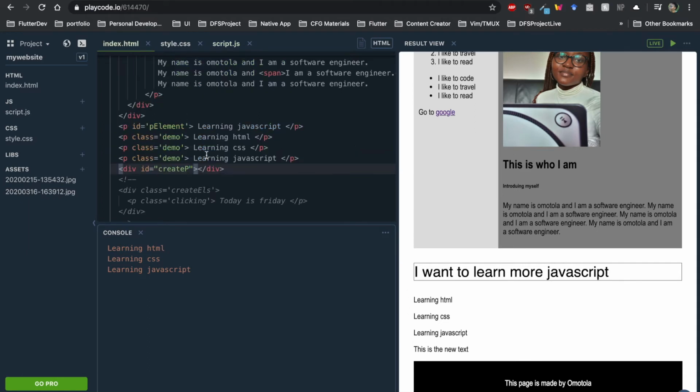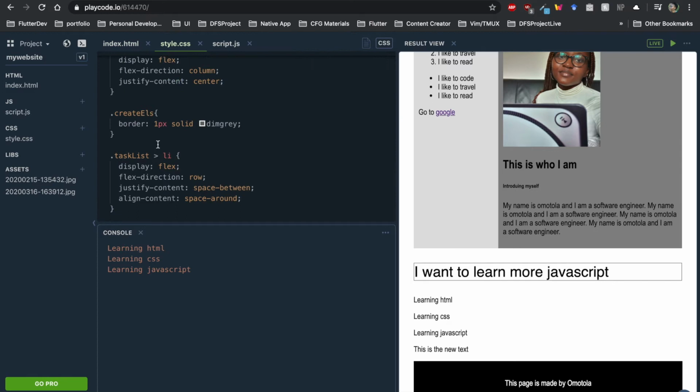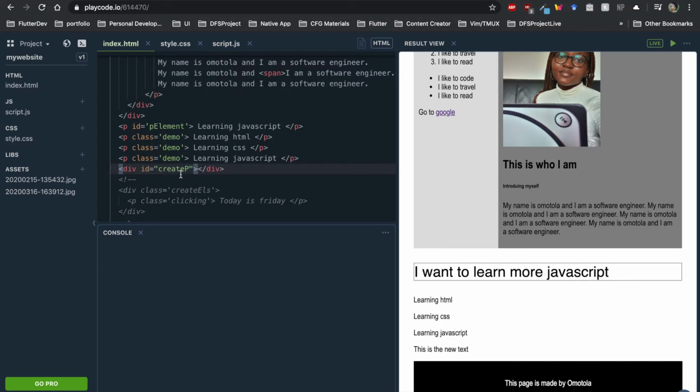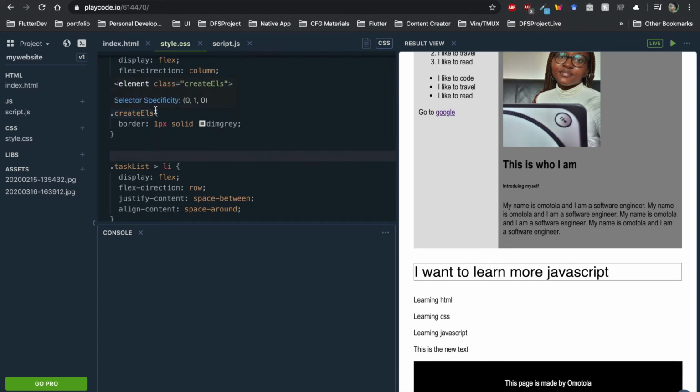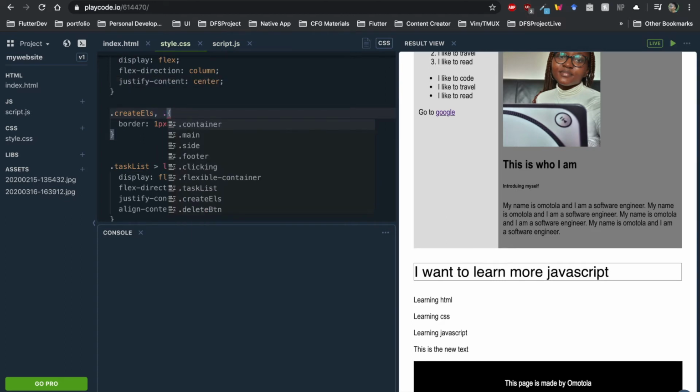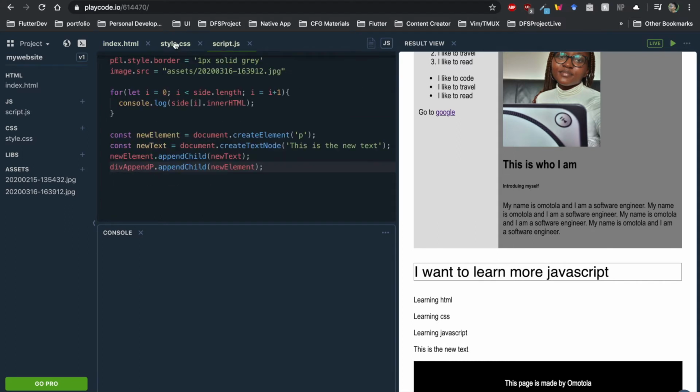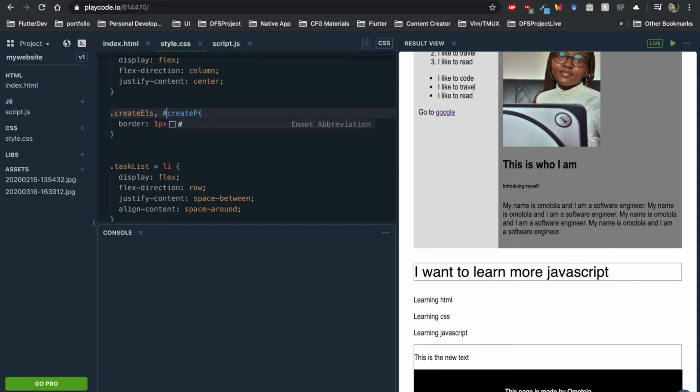Before going further, let me put a border around this div so we can all see what we're working with. In order to do that, I think this was createP here, which we have. I think this already has the same thing, so I can just add a comma dot createP. I think it was an ID, so I can use a hash there instead, and you can see that that now has a 1 pixel solid gray border around it, which is what we want.